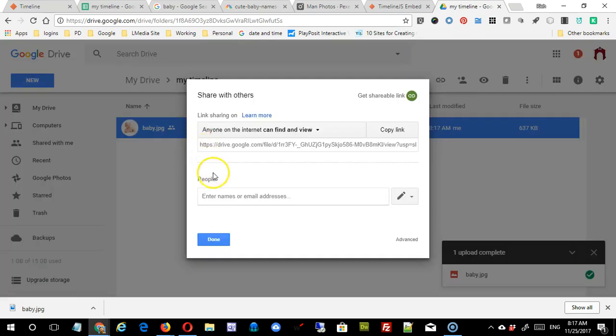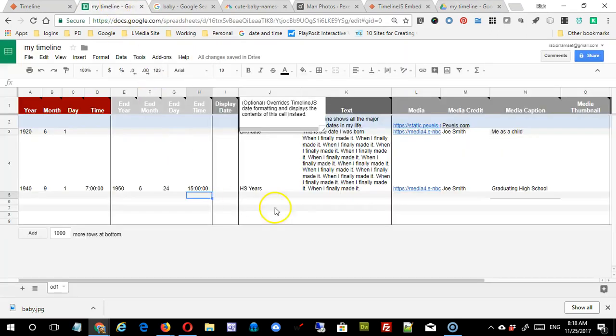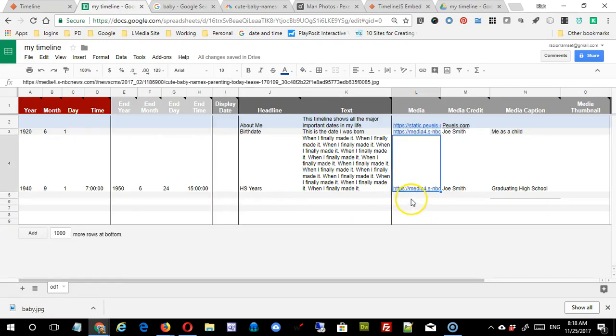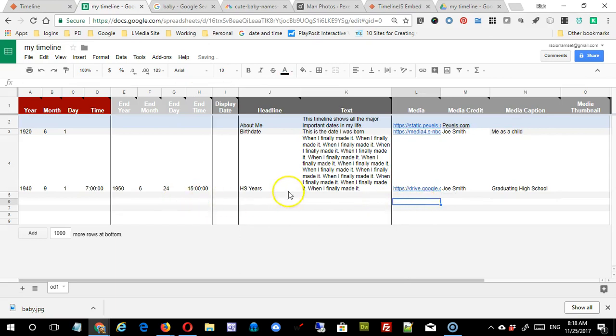Go to share. See, anyone with a link can find and view. This is already set because the folder was set that way. So now this is the link that I want to use. If I take that, I'll just substitute it here. Okay, so you can see that's associated with my high school years now.